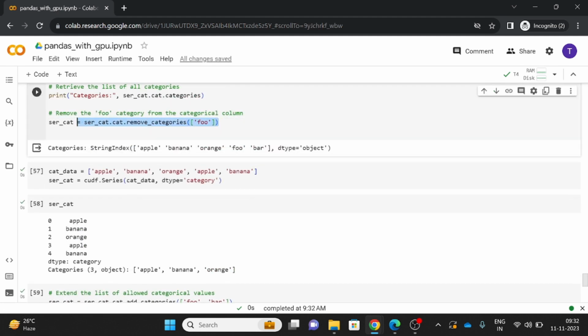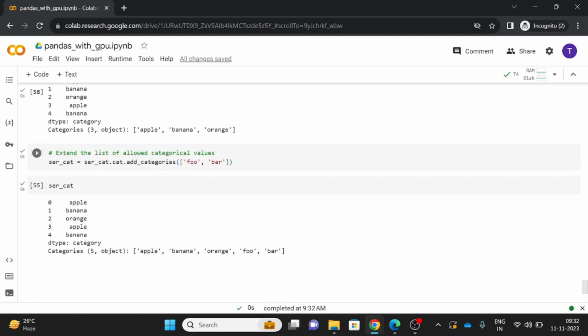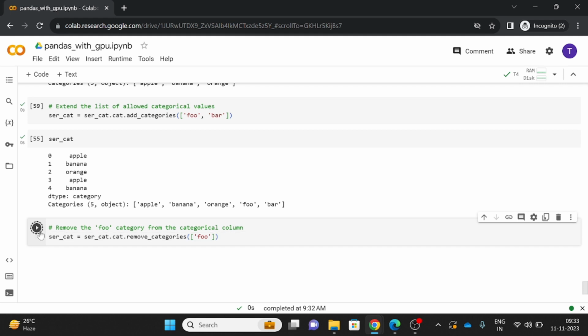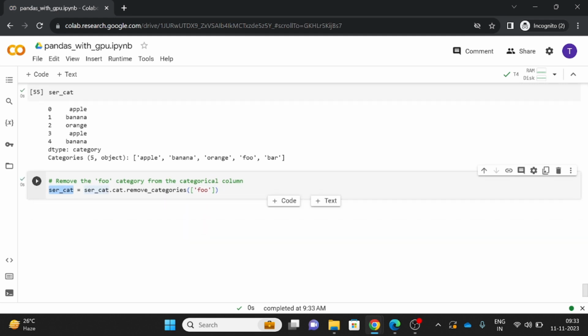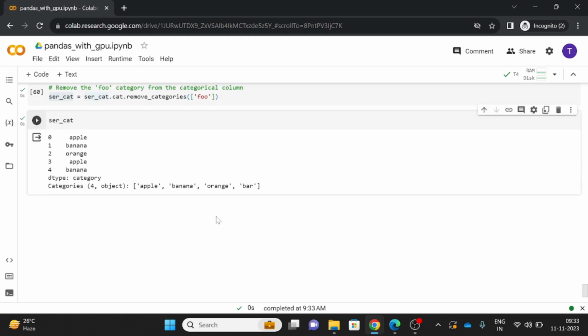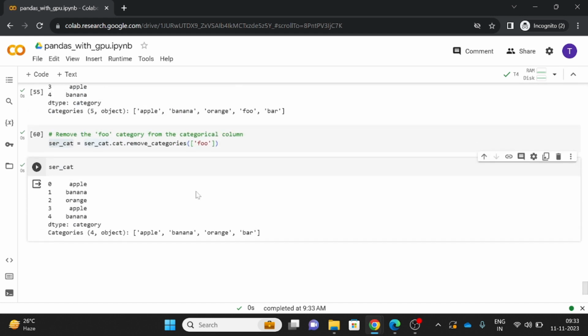And if you want to remove a category, for example the food category, you need to run this code to remove it. Again, if you run this code, you can see the food category is not here. So this is all I have for you guys.